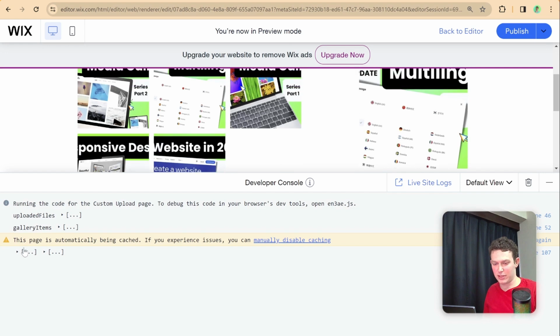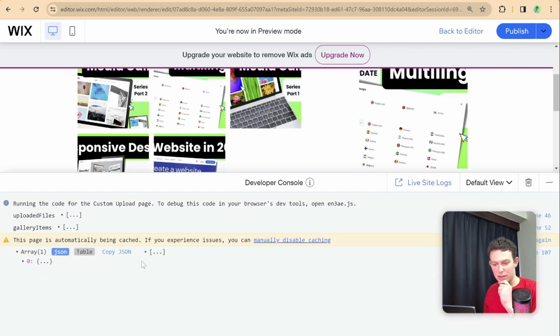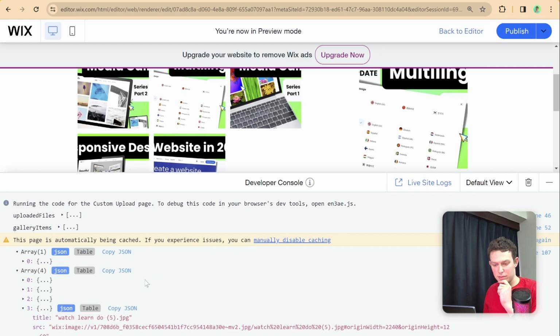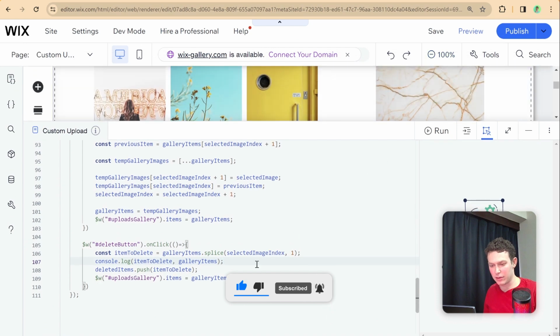And here we can see, awesome. So we do indeed have that image that we wanted to delete. And let's take a look here at the other array. So it does have array 4. Interesting. So the data is arranged in a way that we want. So let me see if I made some other mistake here. So items equals to gallery items.